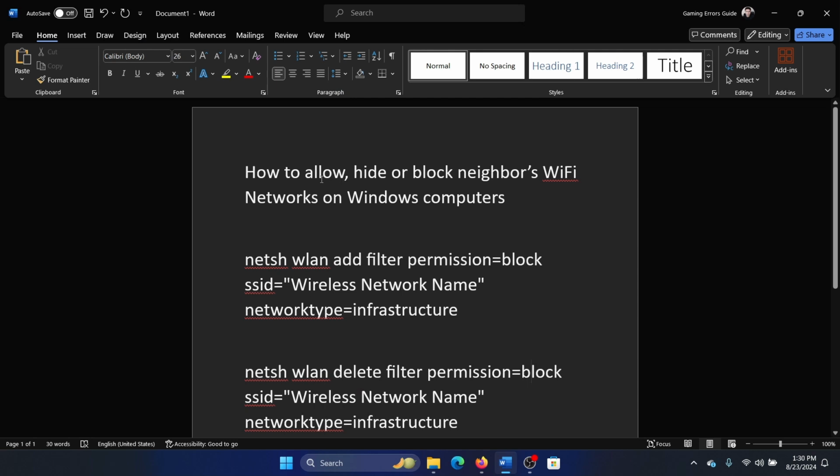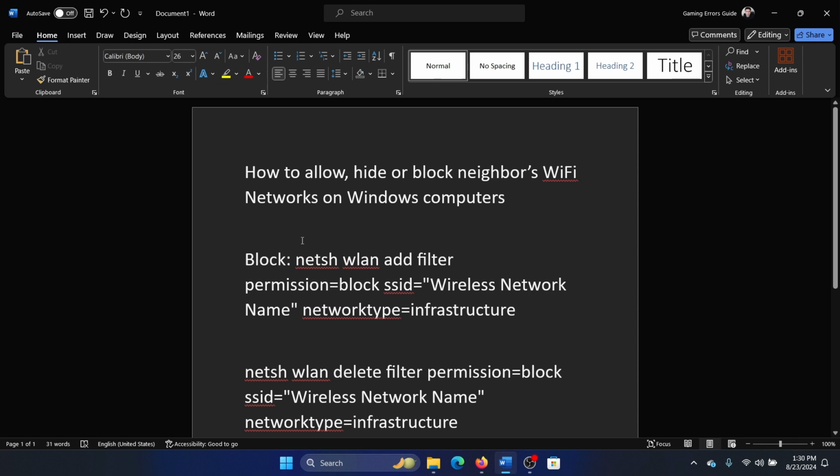Hey friends, if you wish to allow, hide or block a neighbor's Wi-Fi network on your Windows computer, then please watch this video. I will guide you through the procedure. So we have commands. This one is to block and this one is to allow.